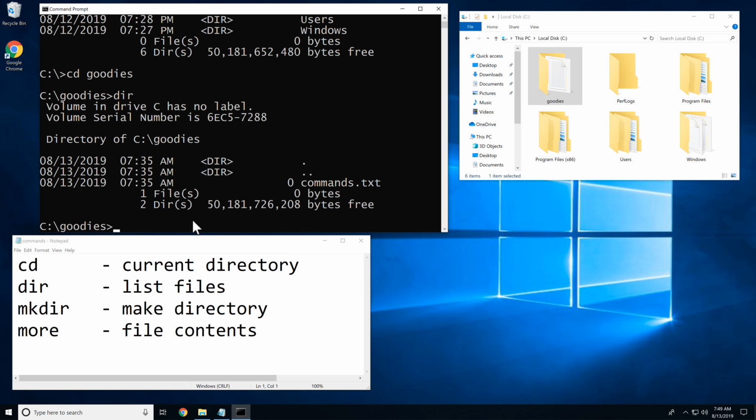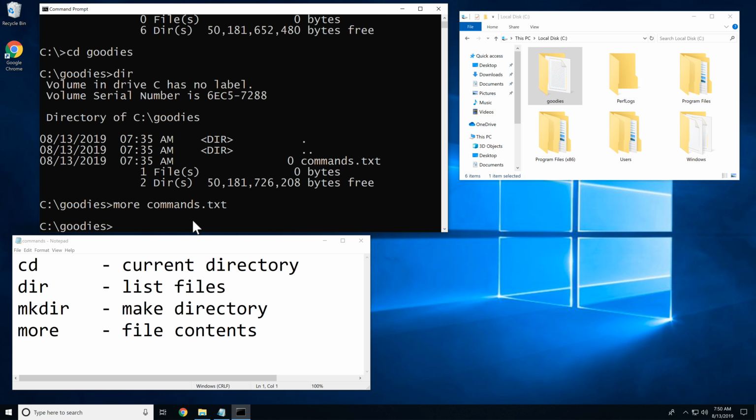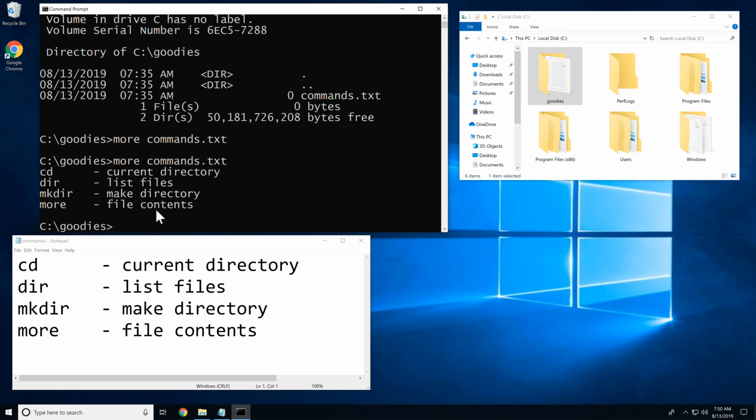Now we can get access to the content by entering more, the name of the file, and you can see that we did not see the content. And the reason for that might be that I created the file, but I did not save it. Let me go ahead and save. Let's go ahead and enter that command once more. And as you can see there, we get the contents of the file as expected.